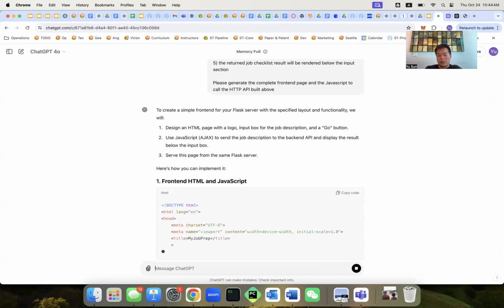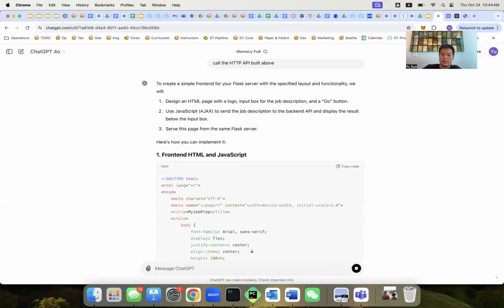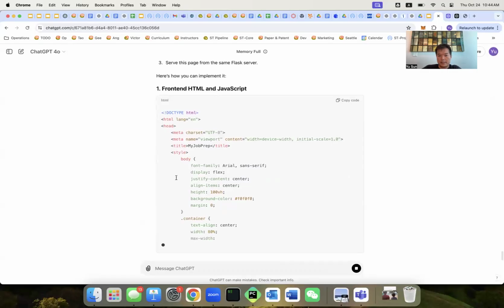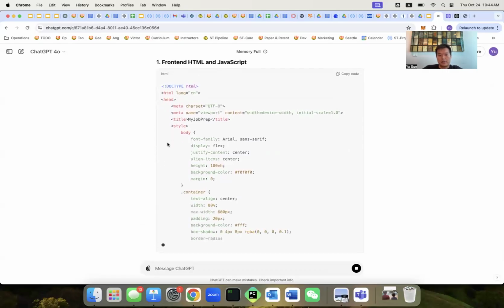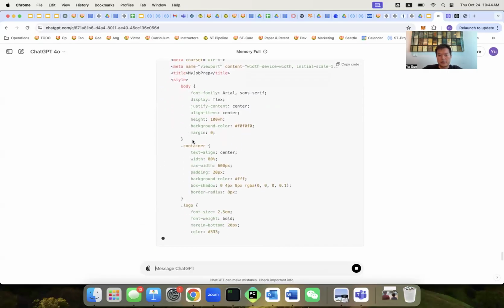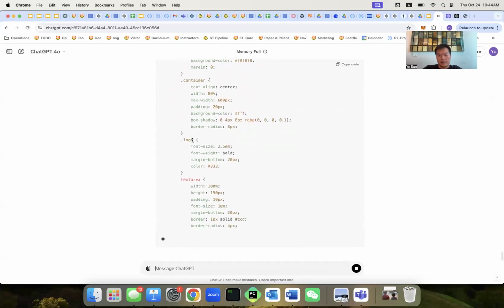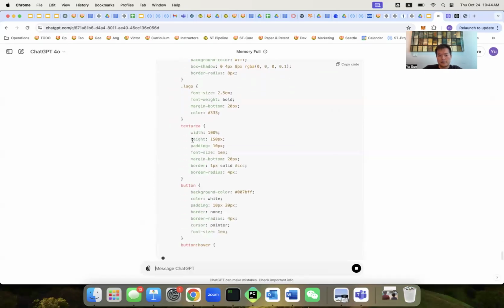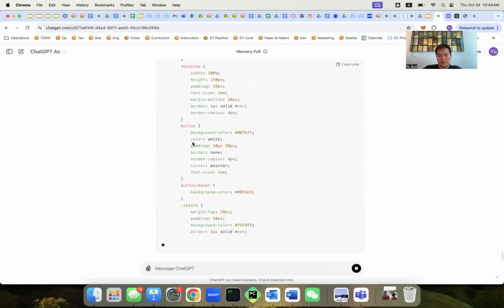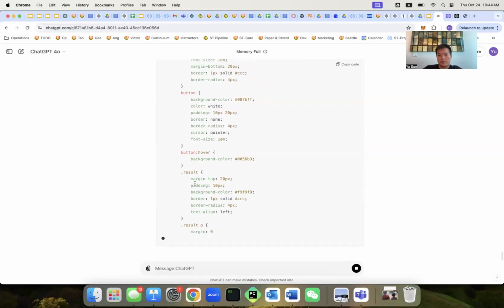All right, so they started work on the front end. So this HTML and JavaScript, it looks like they're trying to put everything together, okay? Not the best practice, but we can ask them to change. So they put a CSS also here, and they have the results part, even the style is given to you.